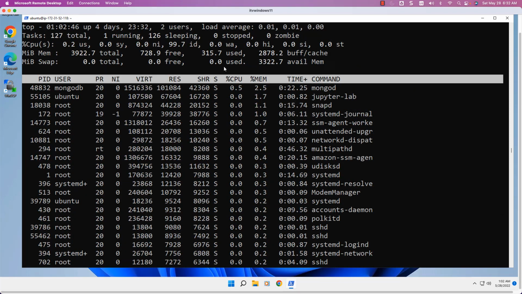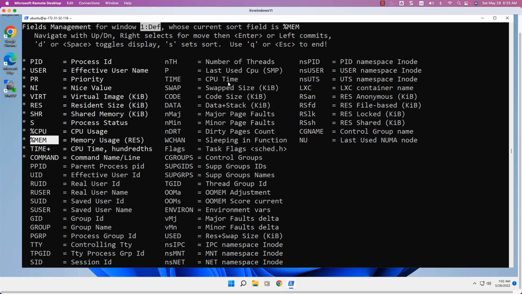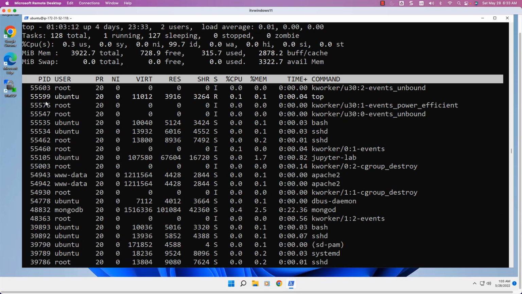Now if I hit Q to go back to this window, this time data is sorted in descending order by memory, not by CPU. We can also change it to command or PID or any other field which we are interested in. Let's go to the field management again. Now let's go to PID. Then let's hit yes to sort by PID. You can see the field is changed to PID with respect to sorting. Now you can hit Q. Now you can see that data is sorted in descending order by PID. The default behavior is sorting in descending order based upon the field that is chosen.